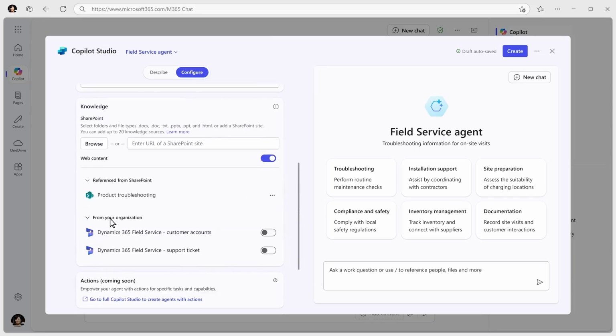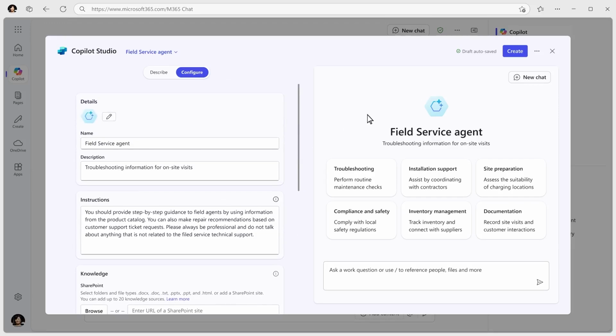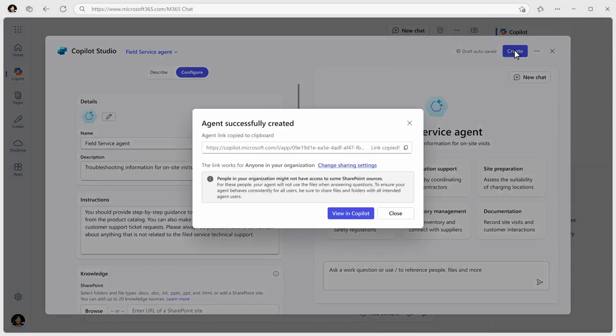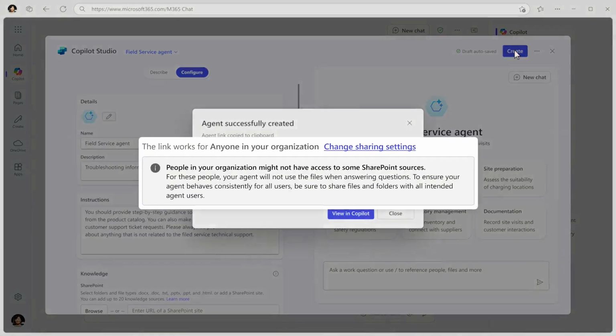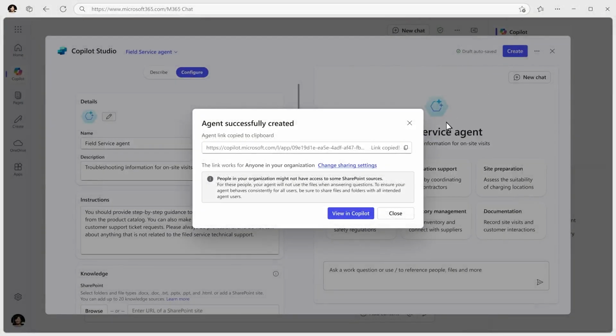You can expand its knowledge base by tapping into resources like SharePoint sites, or other IT-approved data sources. You can test the agent right here, or just hit Create and you're done. And of course, the agent respects your organization's Microsoft 365 and SharePoint security permissions. Now your agent is ready in Copilot Chat, and you can start using it.